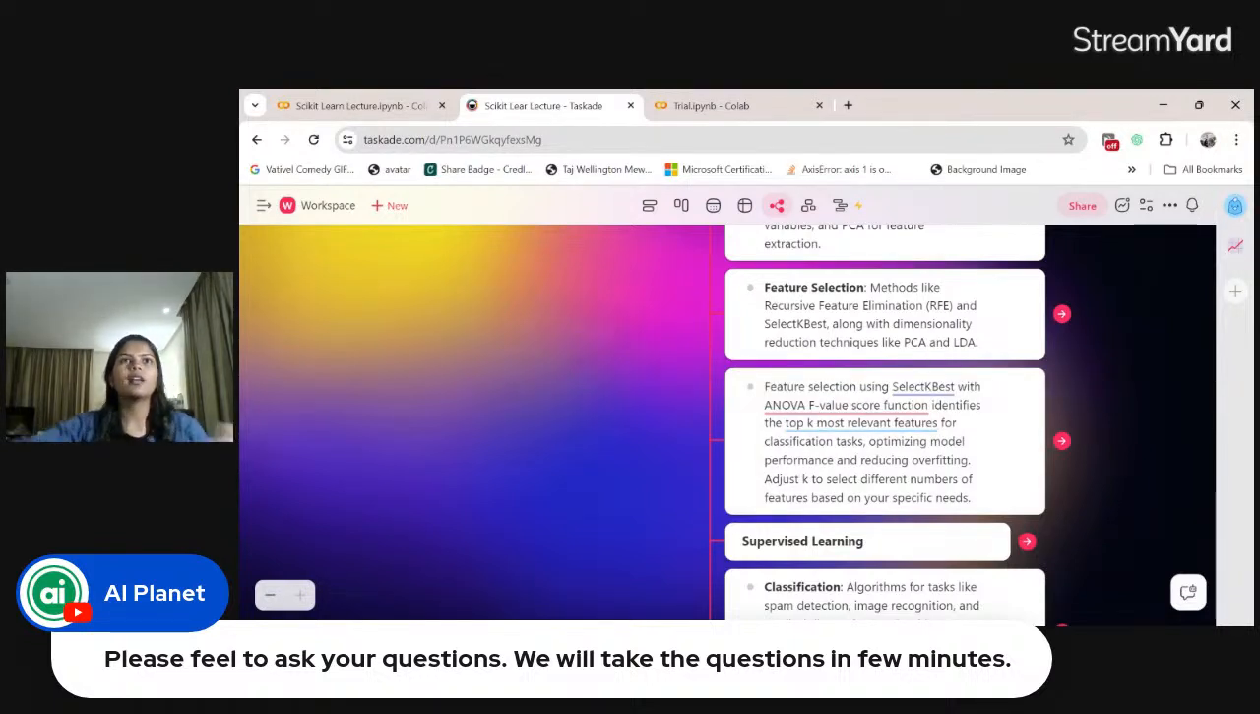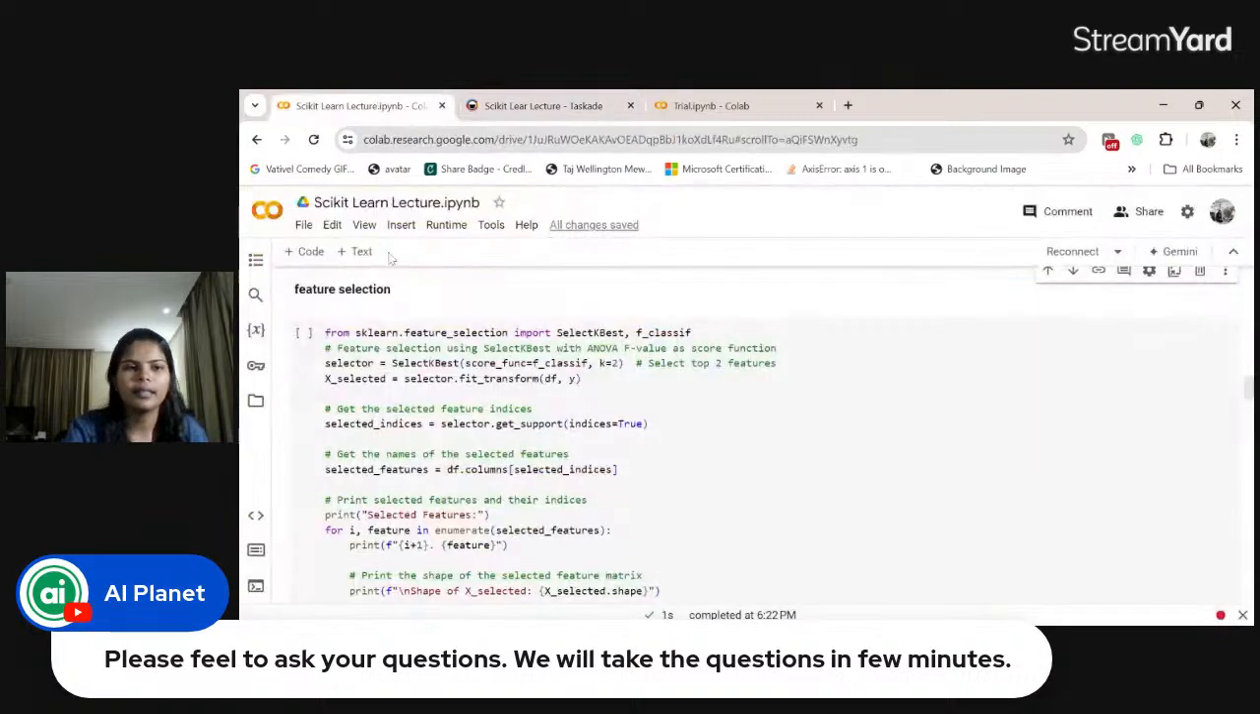That is what I'm trying to say about feature selection. I'm going to select non-correlated features, so that I don't get any correlation-based errors. I'm using a method called select k best, which uses a mathematical concept called ANOVA. It selects the top k most relevant features for me. So that is what we did here.